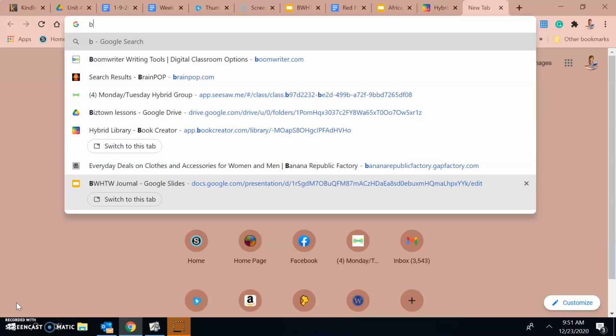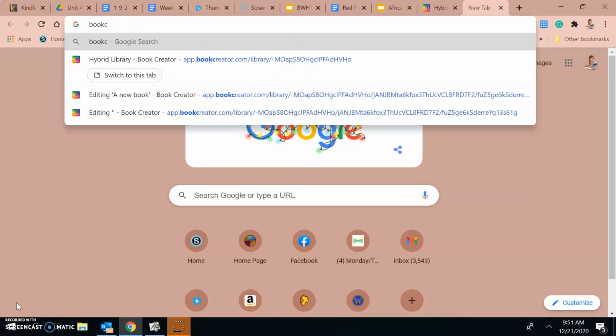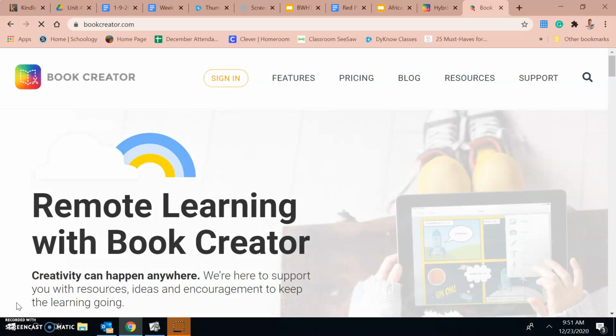So to get started, we're going to do a Google search for Book Creator. So just spell book and then creator.com and then you press enter. It's going to take you to a screen that looks similar to this. There's an orange button here that says sign in. I'm going to click there.